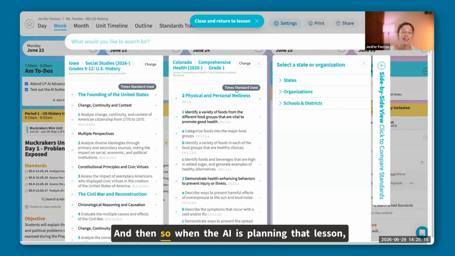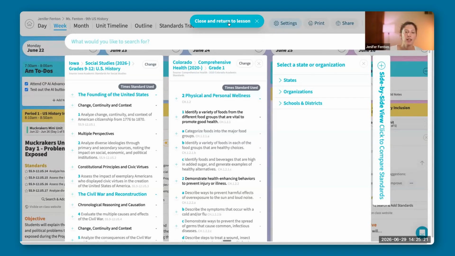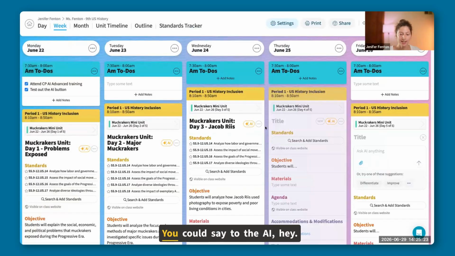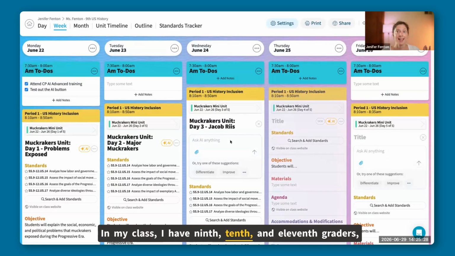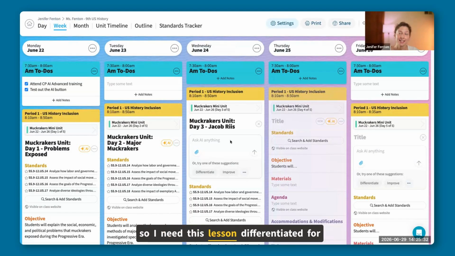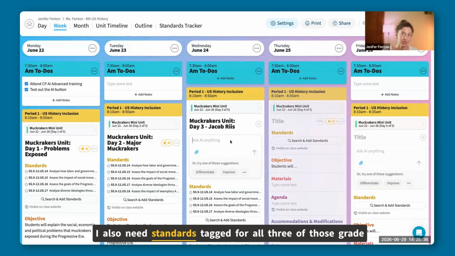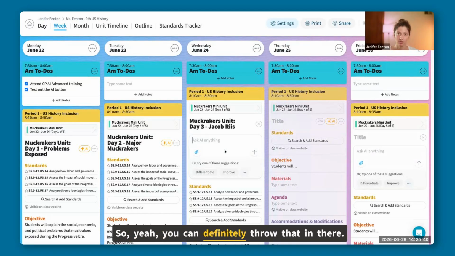And then, when the AI is planning that lesson, if you had all 3 sets of standards pulled up, then you could close, return to lesson. You could say to the AI, hey, in my class, I have 9th, 10th, and 11th graders, so I need this lesson differentiated for all 3 of those grades. I also need standards tagged for all 3 of those grade levels. So yeah, you can definitely throw that in there.